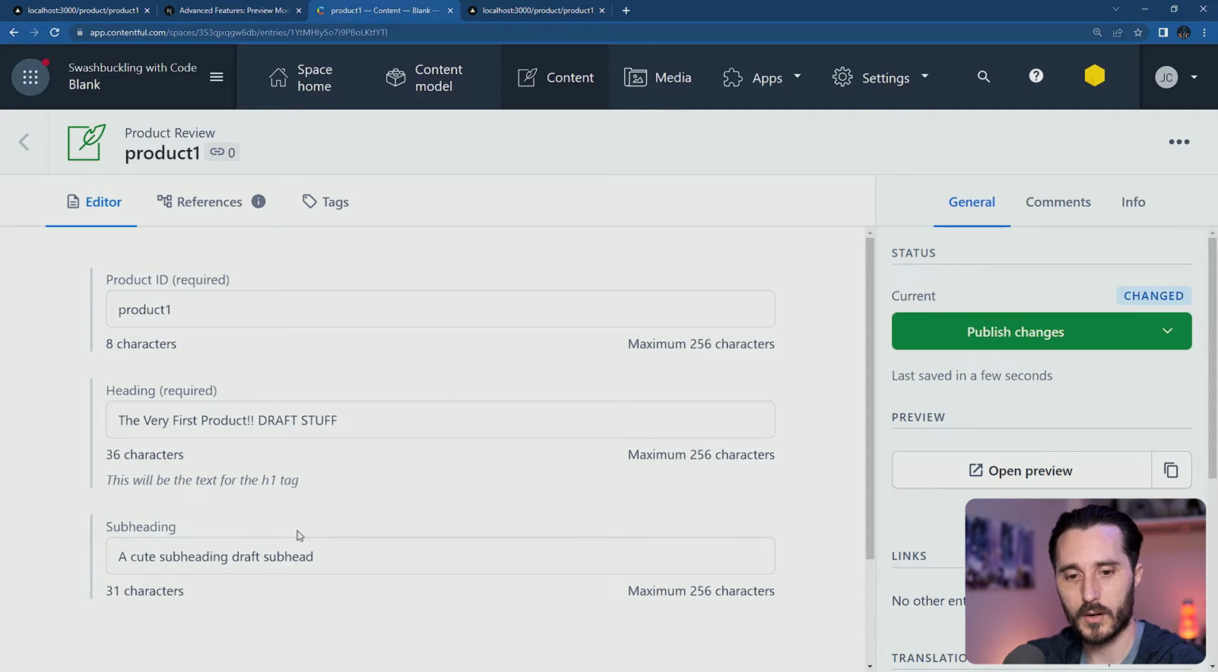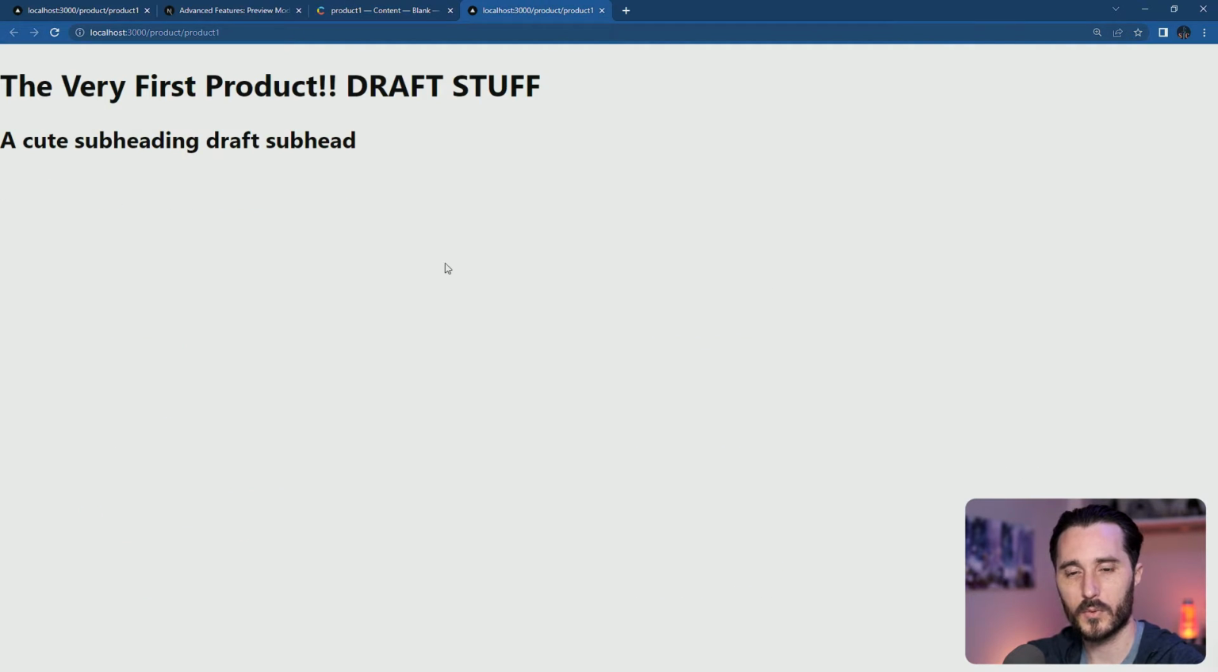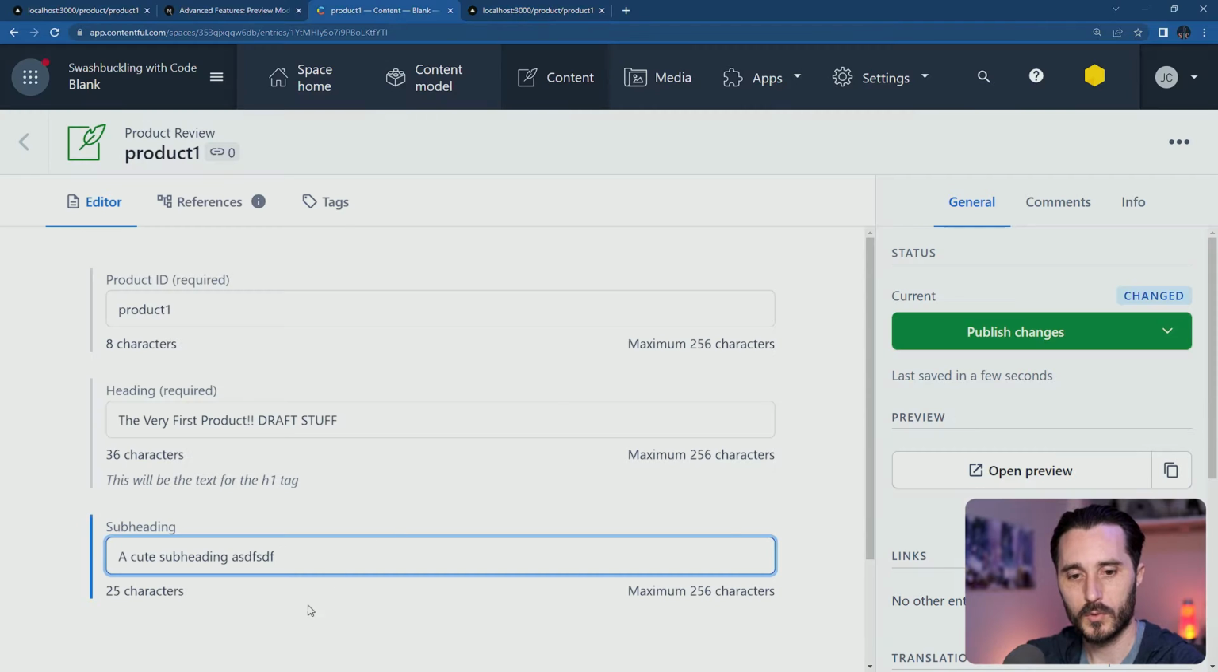Like, let's just kind of show that in regular time. So let's delete that, maybe do that thing. There's a little debounce time waiter. It saves. As soon as it's saved, we refresh and boom, it's there. Cool. So that's pretty sweet. So we'll do that. We'll get rid of this for now.